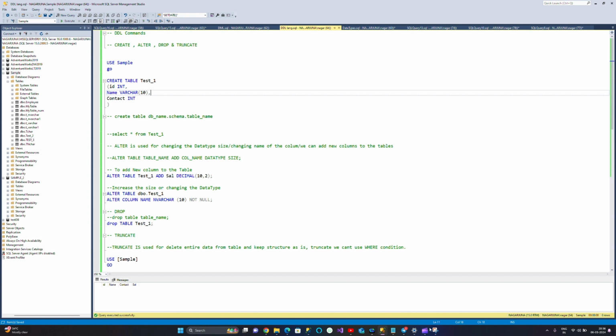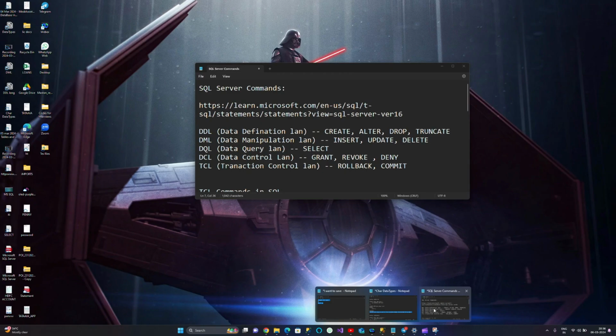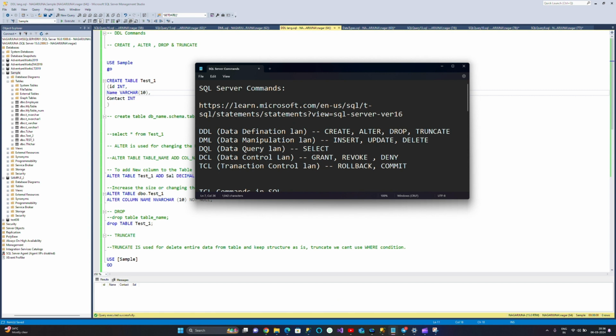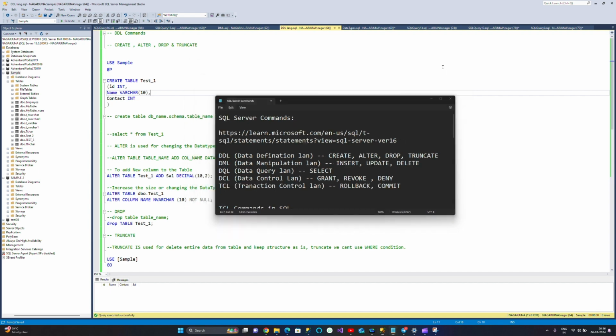That's it. Now we are discussing DML. DML is nothing but data manipulation language. It is mainly used for inserting data, updating, or deleting. The definition itself says manipulation. Manipulation is nothing but changing, updating, or deleting. You will give one by one.